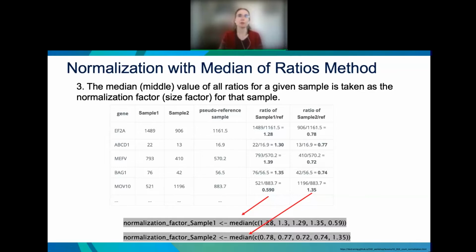Okay, I think there was one more thing I wanted to highlight on this slide. This method is making the assumption that most genes are not going to be differentially expressed. And so this method is going to be robust to imbalance in, let's say, up and down regulation of differentially expressed genes, because, as I said, we're calculating the range across an entire sample.